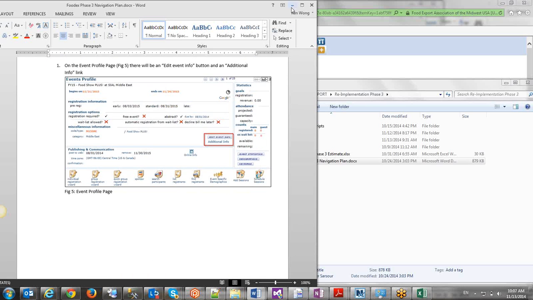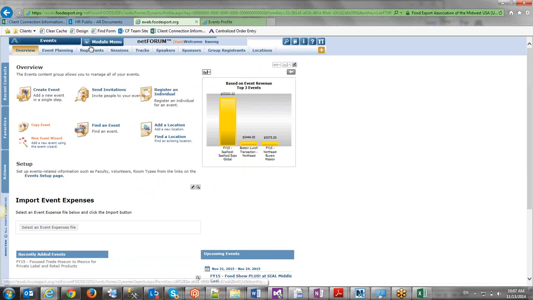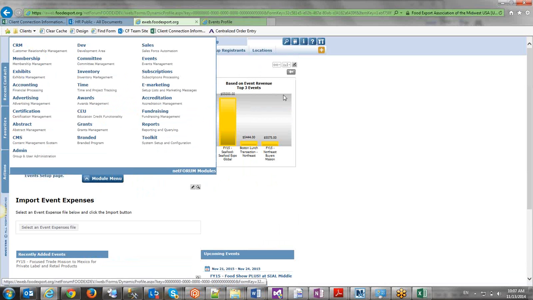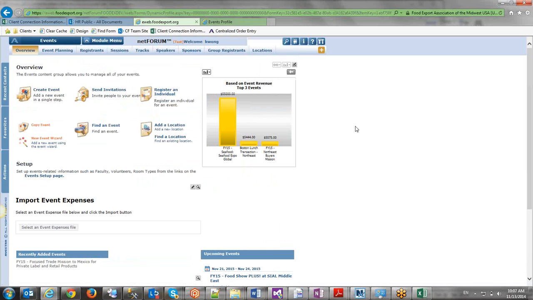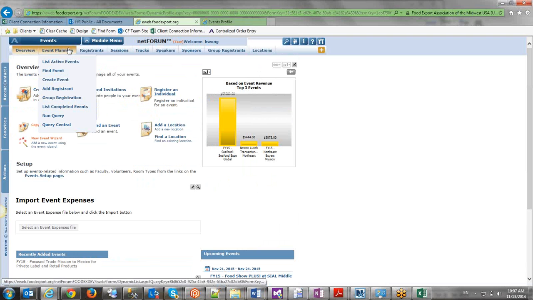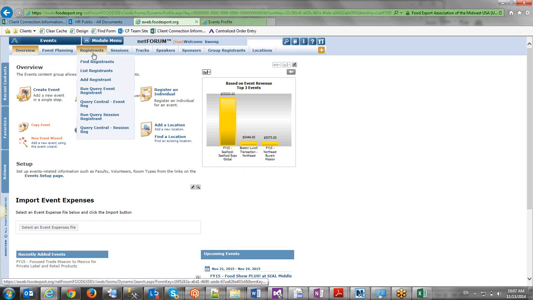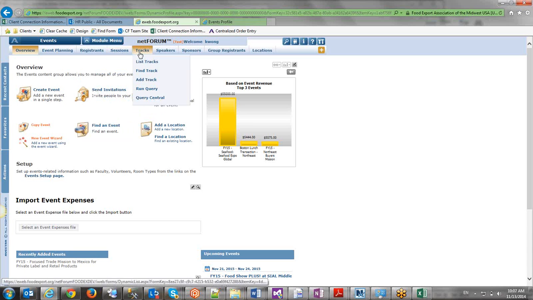Okay, I'll show you where they are. Right now I'm on the event module, so you can see all the things about events. I can set up the event planning. I can find an event, create an event, and work with registrants. I can find them, list them, or add a registrant. A registrant is the same as an attendee. The client calls them attendees, but based on that form, we call them registrants. I can set up sessions, tracks, speaker support, and a lot of different things. These are the keywords and terms we use a lot in the netFORUM world.